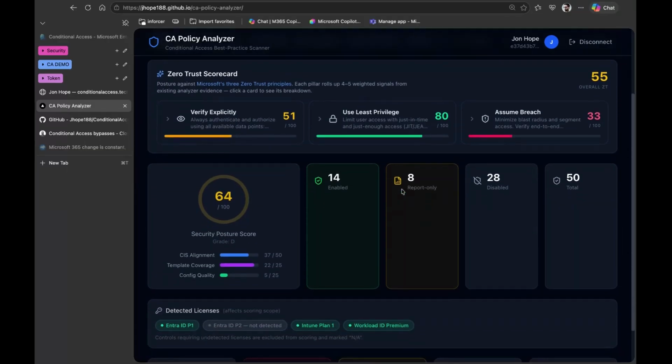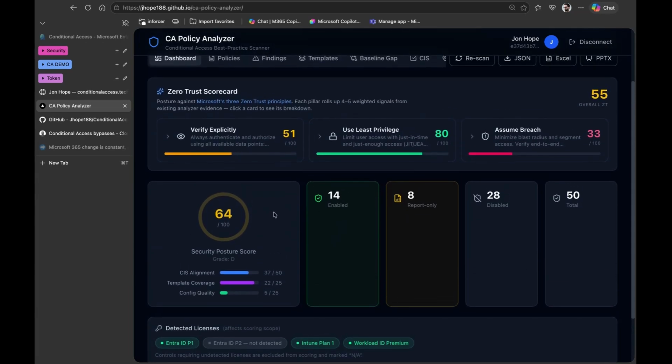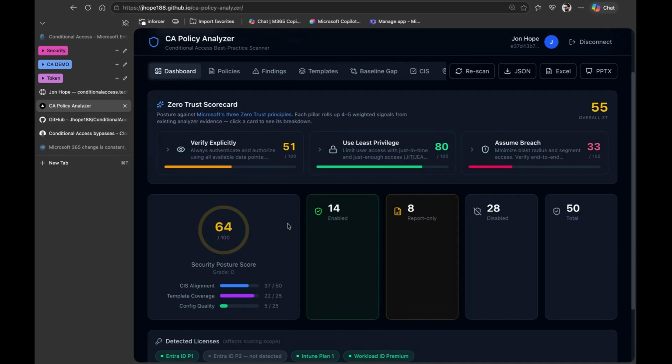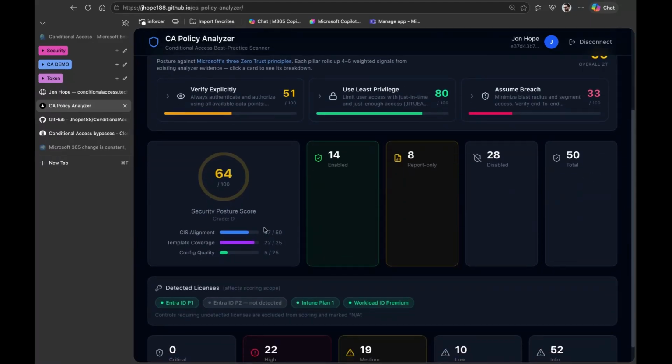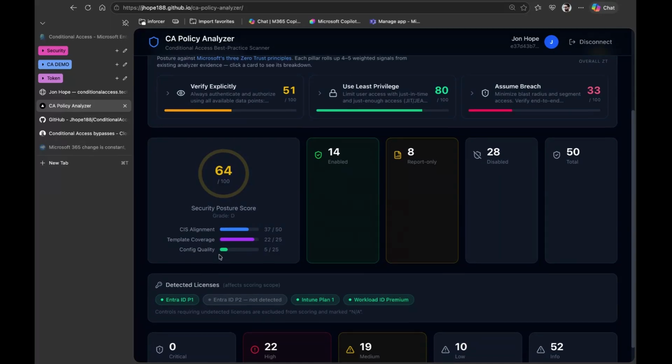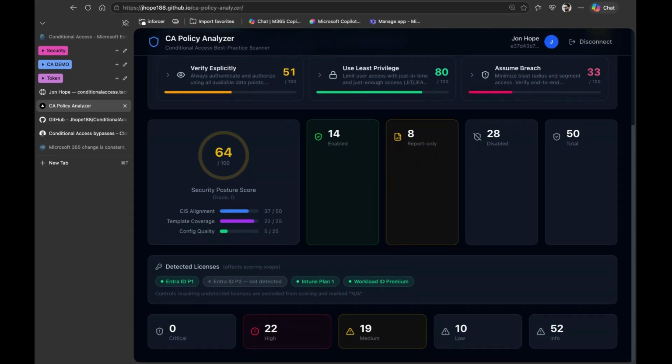So the idea here on the dashboard is a couple of things. One, it's taking a look at all your policies. Based on my current security posture of this tenant with conditional access, I've got 14 enabled policies, 8 in report only, 28 disabled, and 50 policies in total. It's doing a breakdown across 3 different pillars: CIS, template coverage, and config quality. All of this is documented in the GitHub, so if you want to learn more about it, we can dive in. You can look at any of those things.